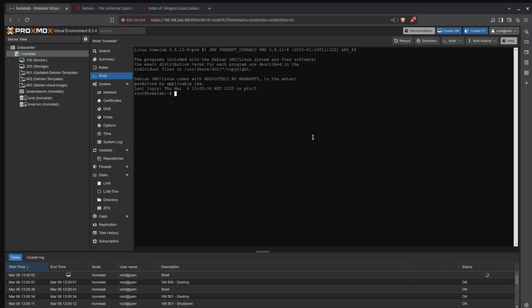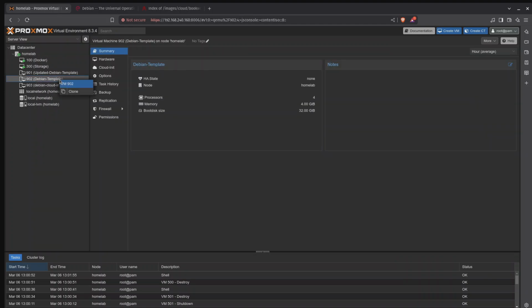Alright, so now I've created two templates. One off of an install from an ISO file and the other from a cloud image. Now, which one do I prefer? I'm going to clone both of these templates and let's compare them. So we'll start with the ISO.